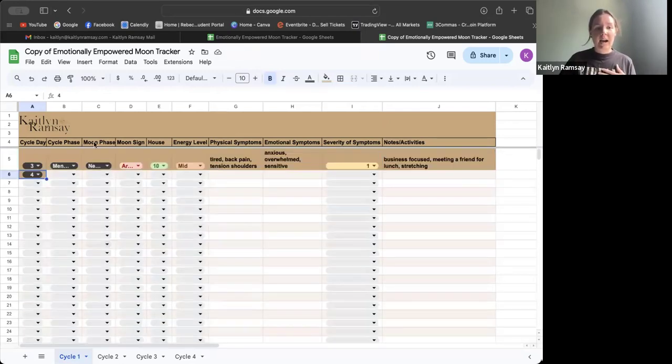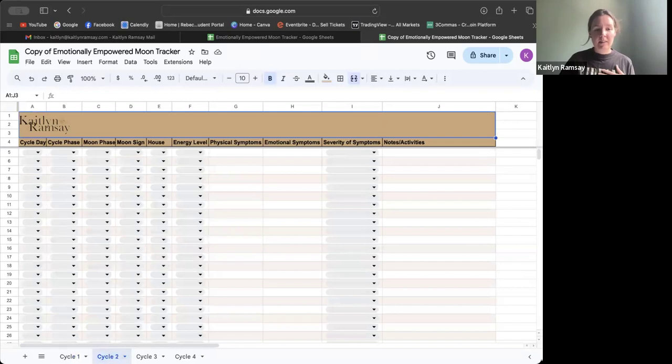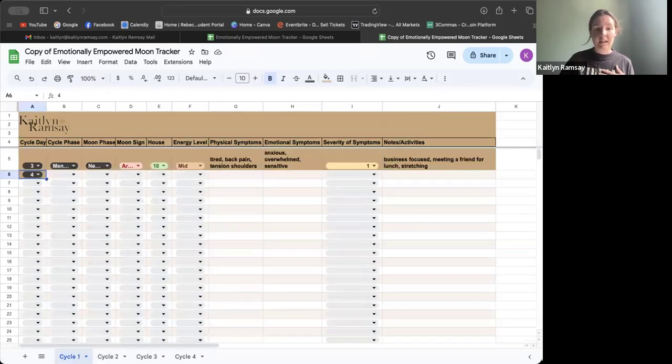And then after this, I've also added some other tabs down here at the bottom. So the next cycle, you can start to track again. So you can keep this information in here once it's full. And if you don't get every day, don't worry about it. It's okay. We can come back to it the next day. Every day is a great day to start anew.